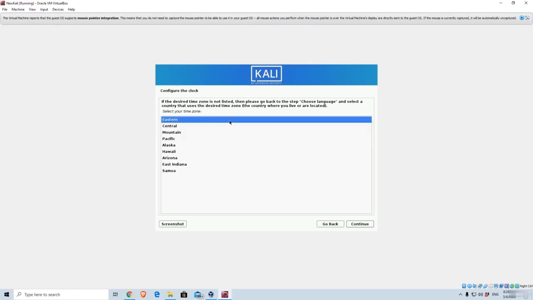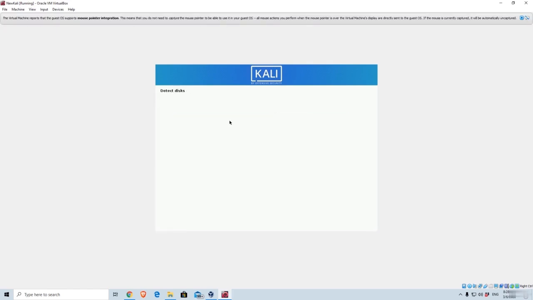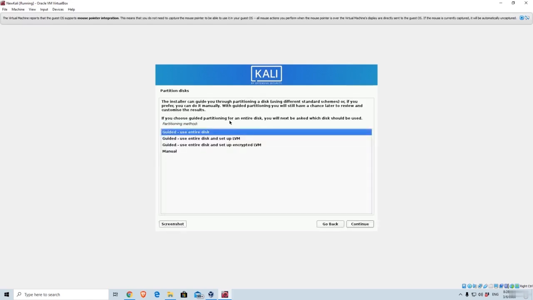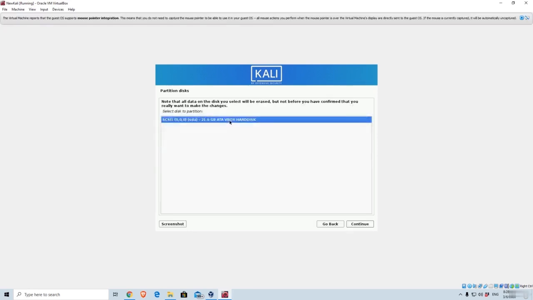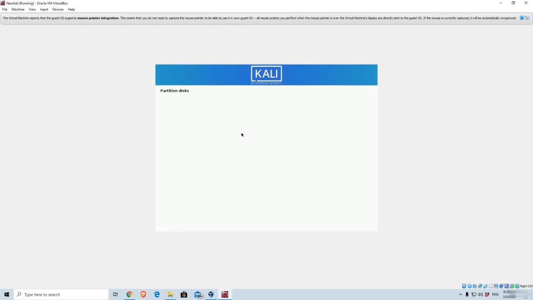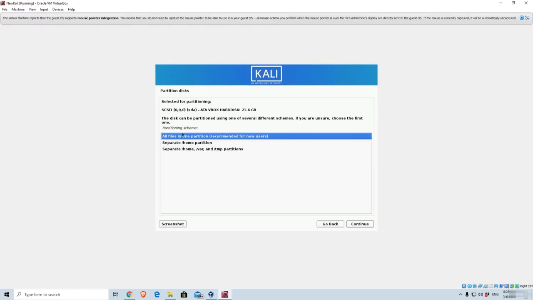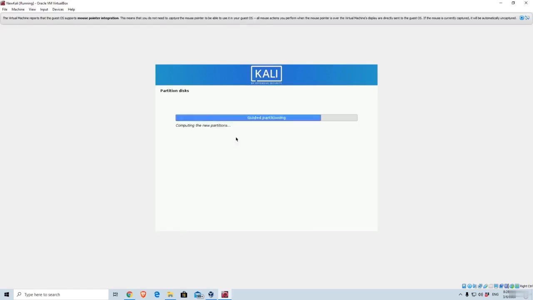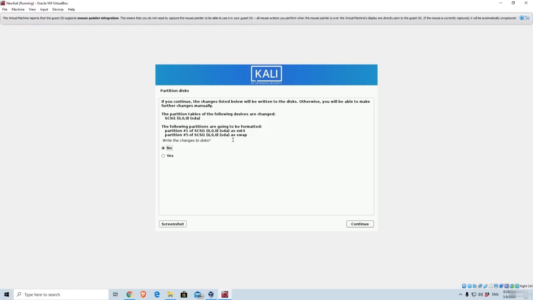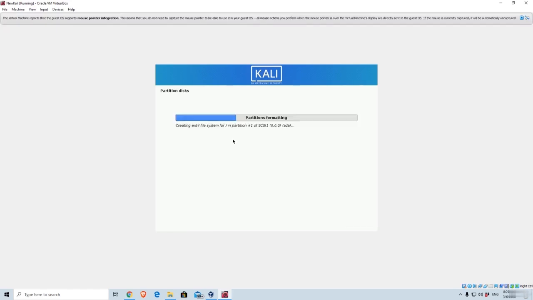Configuring the clock, I will select Eastern. The partitioning of disks, we want to select the option guided, use entire disk. Select the hard disk that you created during the previous video and click on continue. And here we want to set all files in one partition, as it even says in the brackets, recommended for new users. Click on continue. Click finish partitioning and write changes to disk. We want to select yes and click on continue.